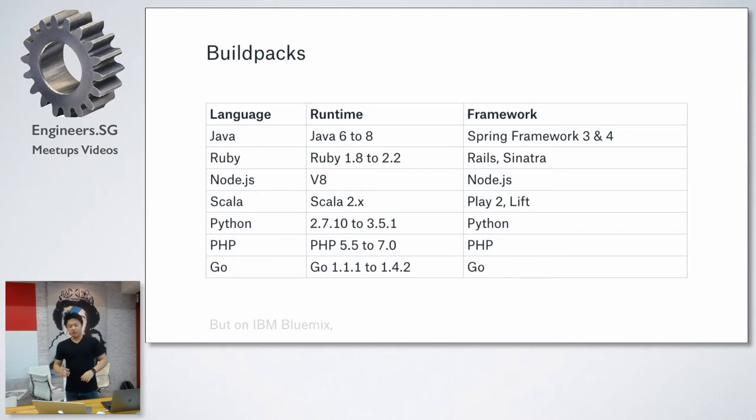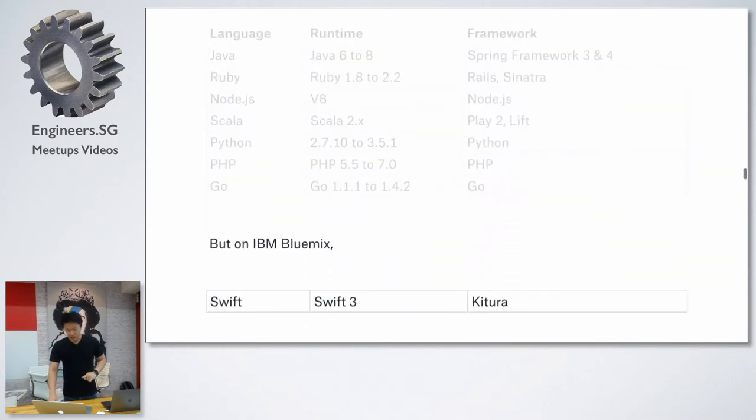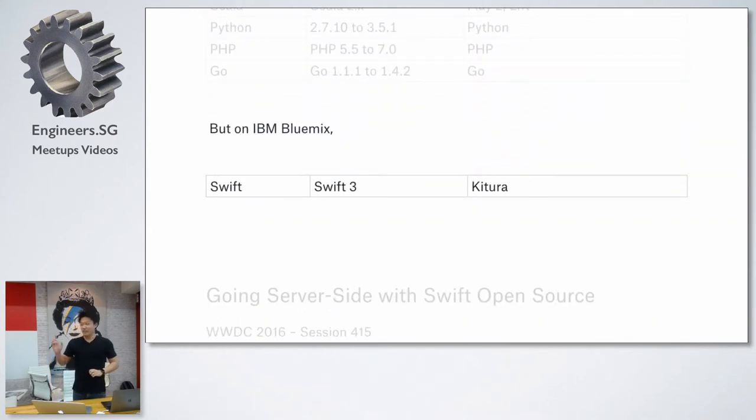So, build packs. What are build packs? Build packs are, again, modeled after Heroku. A build pack is how code on the server knows that you are running a certain framework or a certain runtime, and knows how to build your app by inferring just from the directory structure. I can see that Cloud Foundry supports a lot of runtimes. I won't go into that. And then on Bluemix, they support Swift.